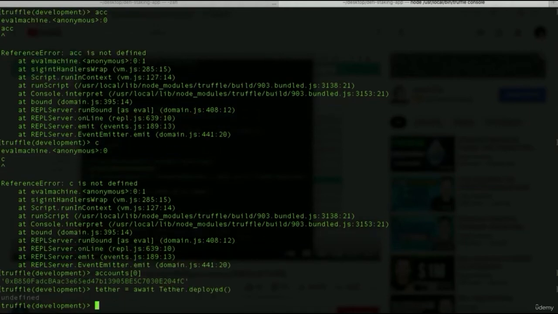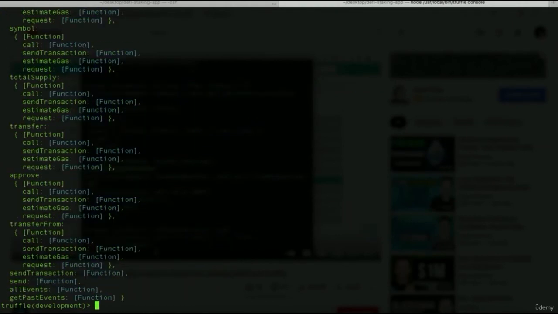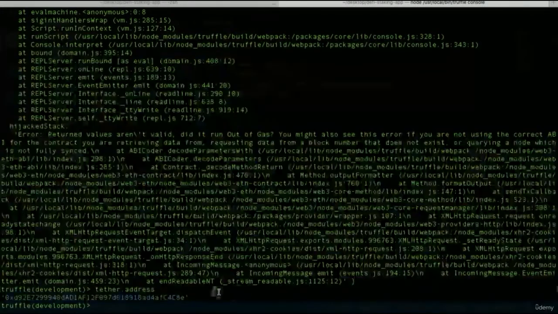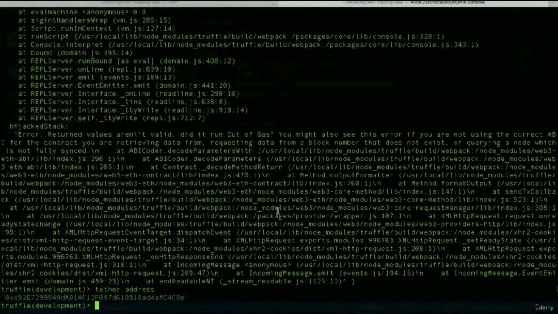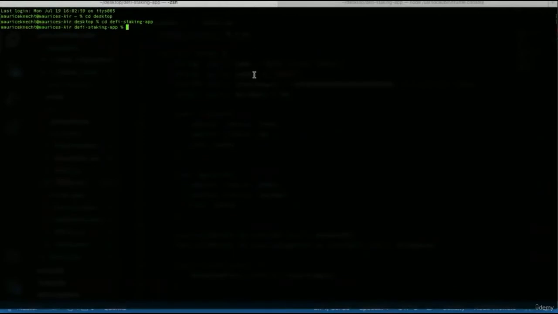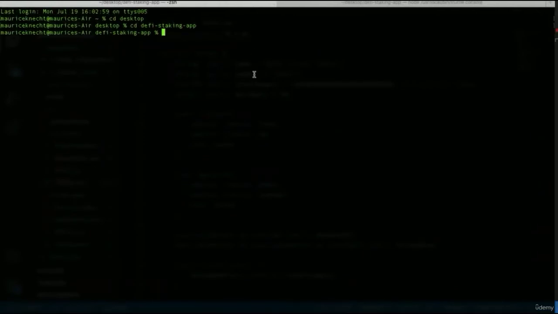And now if we call tether, we see that tether is there. And we know it's tether. We can verify this. Okay, so we have the right address, but I believe we actually forgot to compile and migrate. So why don't we run a compile and make sure that we didn't make any mistakes with our contract.